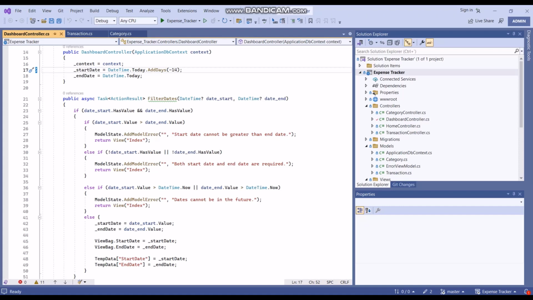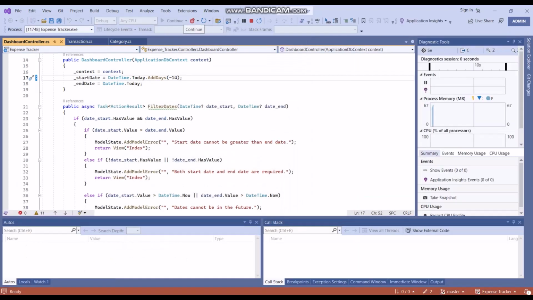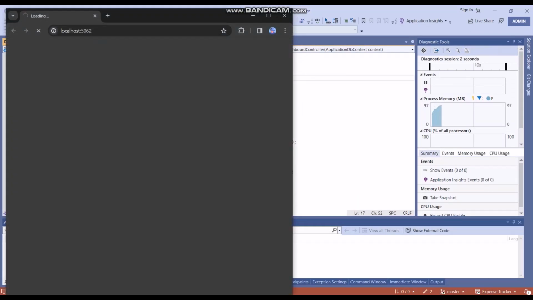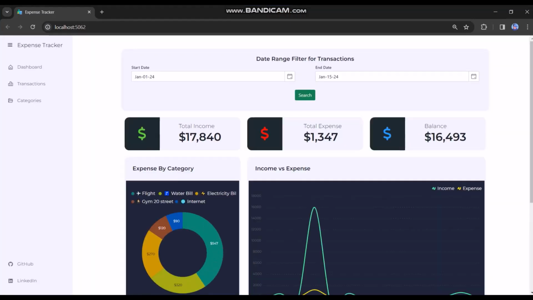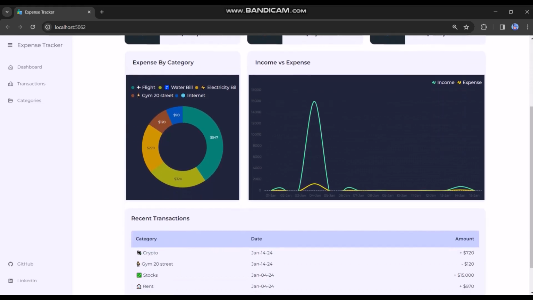tracking application. This application is developed using ASP.NET Core MVC version 6 and a UI component called Syncfusion version 24. So let's run the application and see the execution. As you can see, the application starts with the dashboard that I'm going to explain later.